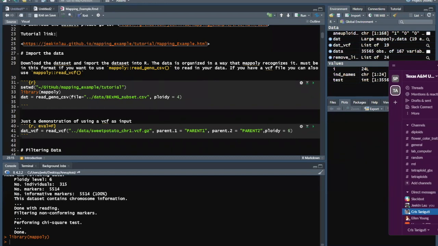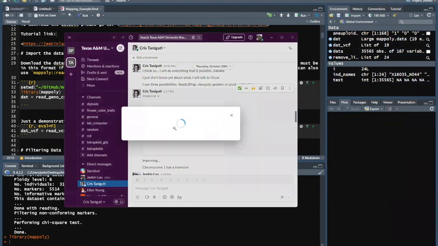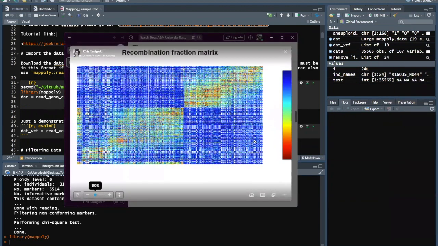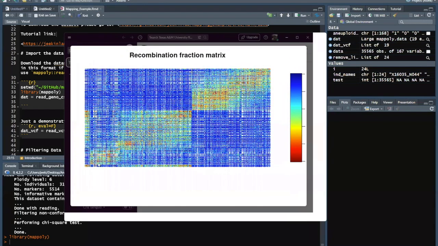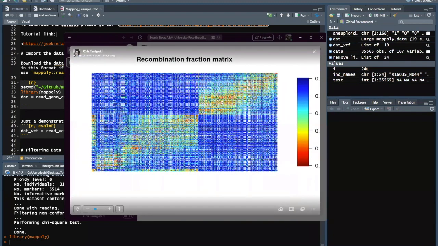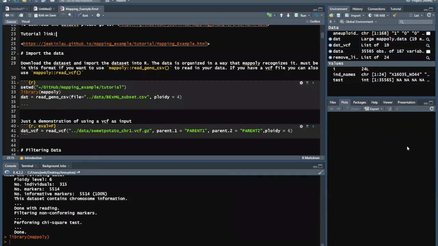This is an example of like 2 chromosomes. It's definitely not as good as the array, just because of how much missing data there is. But you can kind of see that between the 2 chromosomes they're not linked, but there's some semblance of red in there. That's just an example of what GBS might look like.